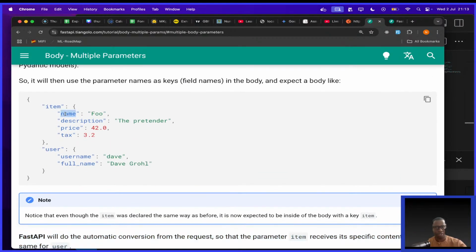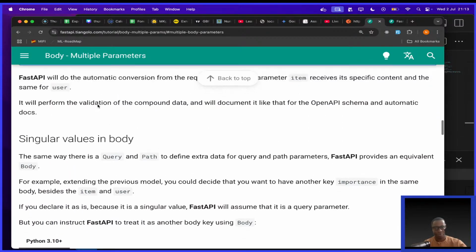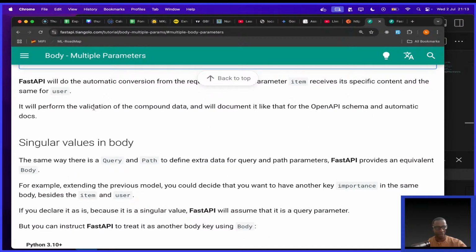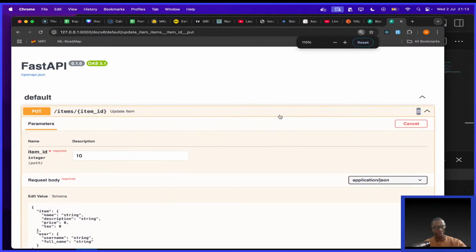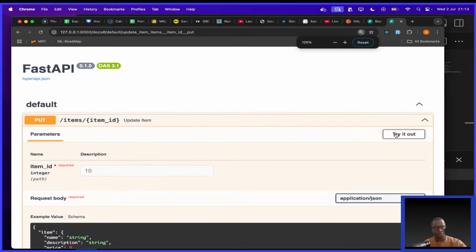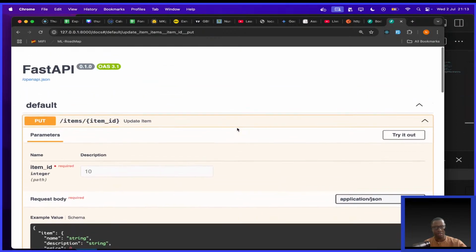It will make sure that this is a string. If you pass something like 42 as a string, it converts it for you to a float. Same with booleans, like we learned in the first streams. It will perform the validation of the compound data and document it like that for the OpenAPI schema and automatic docs, which I've already shown you in the documentation over here. Everything else is shown.